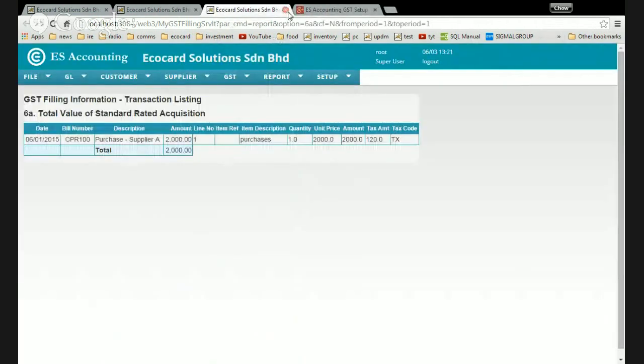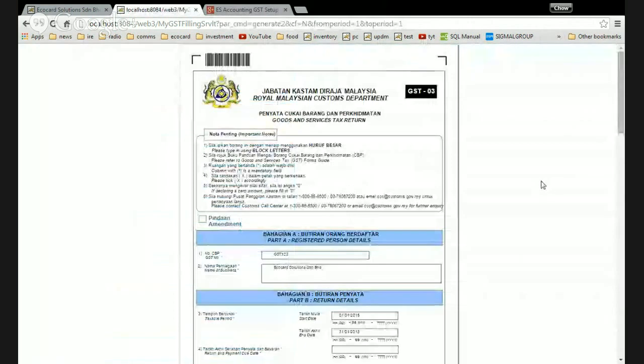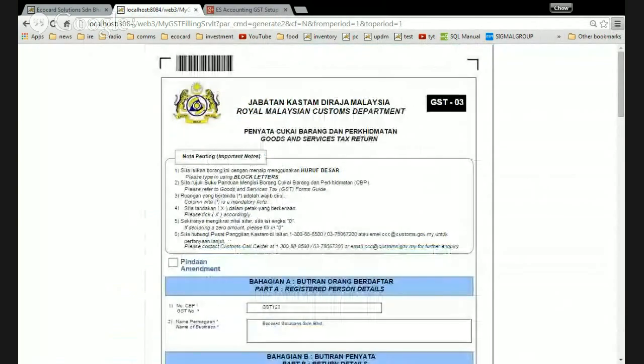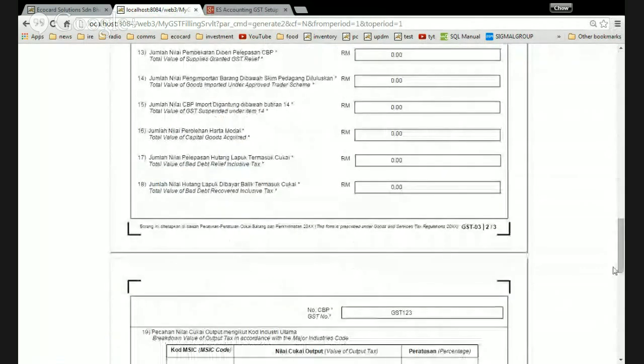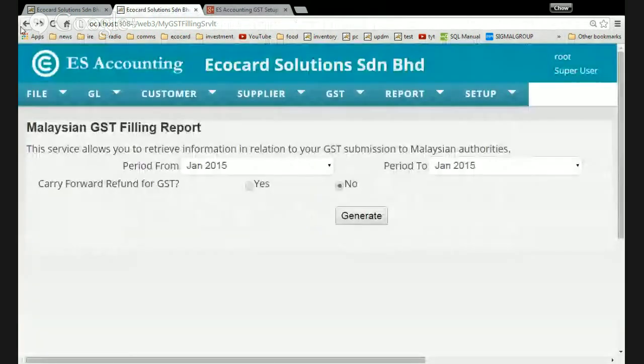Now from here you can generate the GST 03 form. In the GST 03 form, you can make it larger. All you have to do is print this out. Once you print it out, sign on this section and you can submit. This is the manual way of doing it.